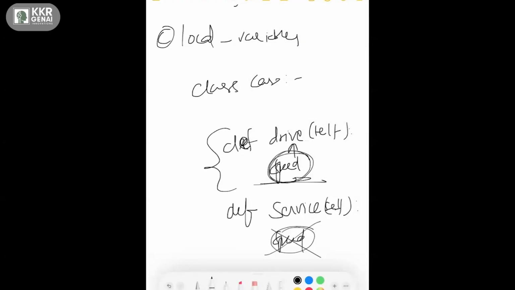So as I said, we have three types of variables. One is instance variables. For each object, a separate copy of the instance variables will be created. We can access the instance variables inside the class with the self keyword, and outside of the class with an object reference. Then static variables: for the entire class, irrespective of the number of objects, only one copy will be created, and that copy will be shared among all the objects.